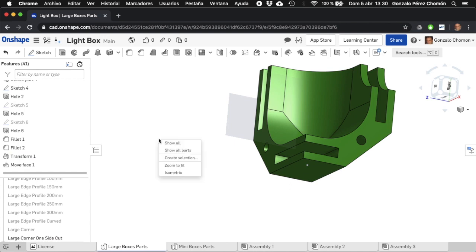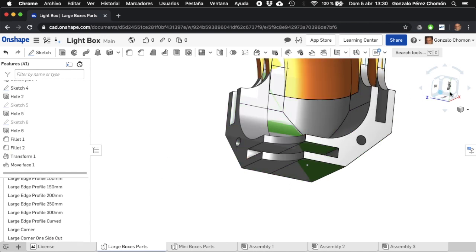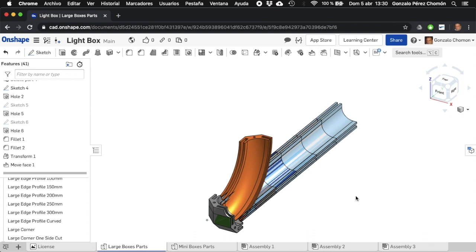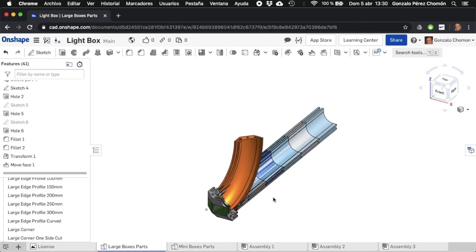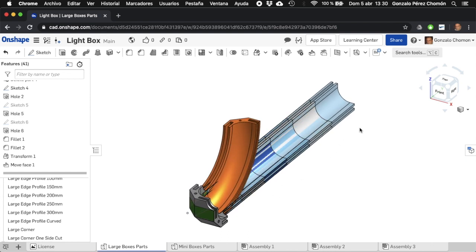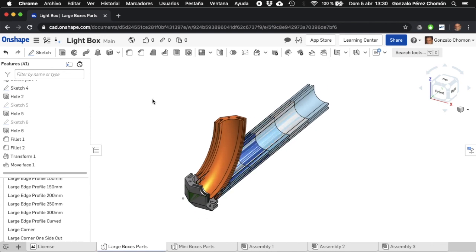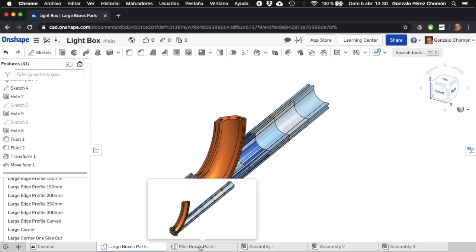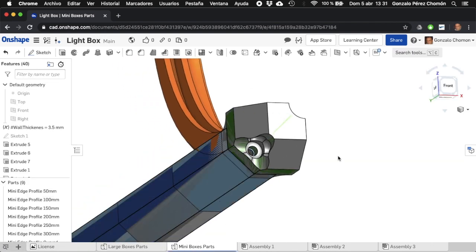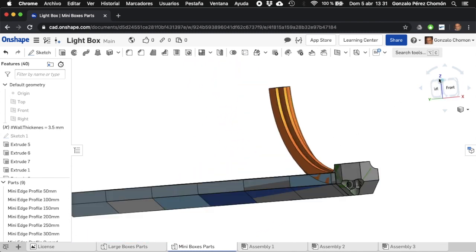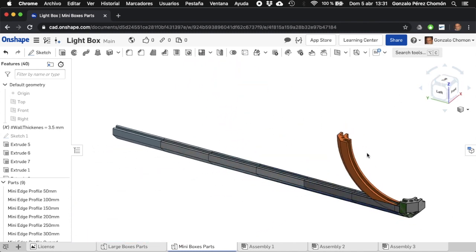Okay, so we have all the parts now in order to create our boxes. I made two clusters of parts. This is the large part, which can be used for boxes, let's say from 200 millimeters in length or something like that, for big boxes. And another cluster of parts, which is this one, the mini size, is for smaller boxes. You will use less material on the printer and so on.